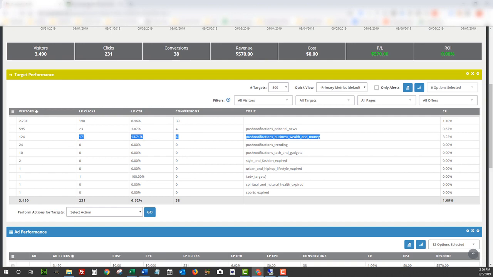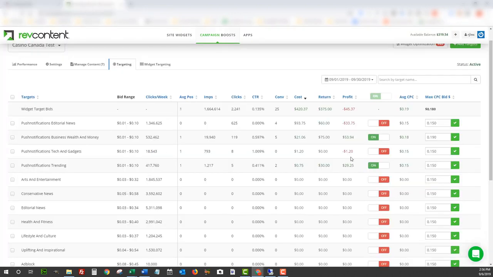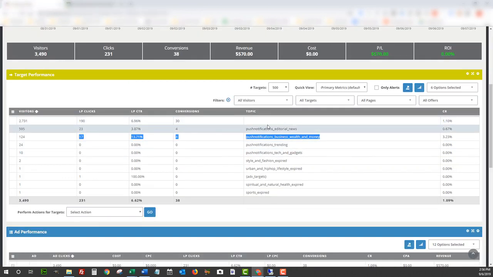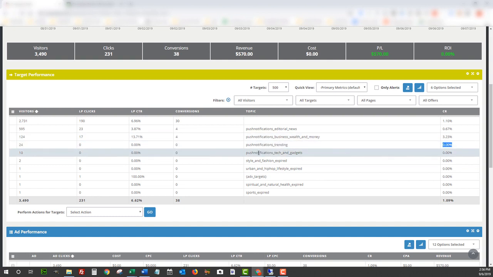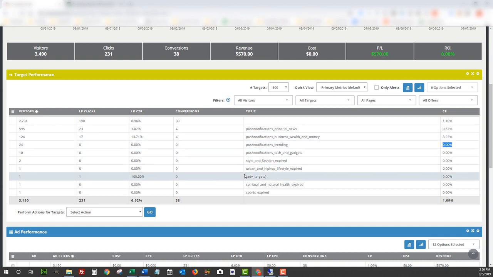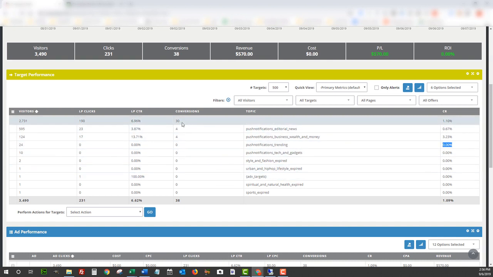So I have that one running, Business, Wealth, and Money push notifications. And then the push notifications trending was another one that was converting, well, it was before this month. So in August it was converting, so I left that one on. But as you can see, I've only got 24 clicks right now and no conversions, but I'll leave that on for now. And then I left a couple of these ones that don't have a topic are the ones that I had picked the widgets before that I upped the bid on. So it's going to continue delivering those widgets as well.